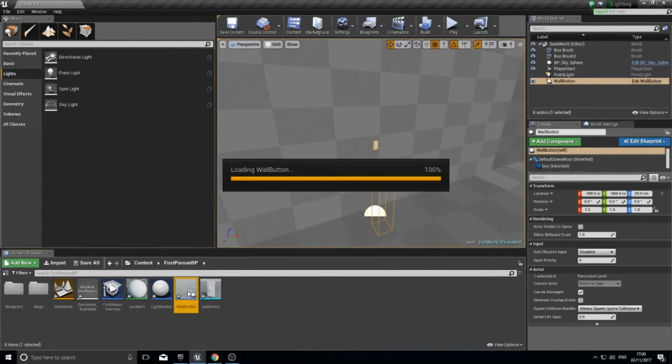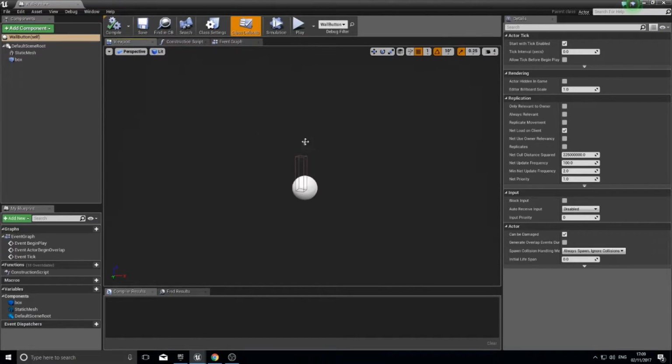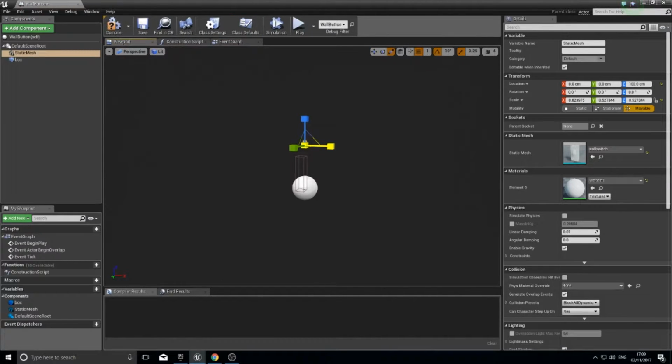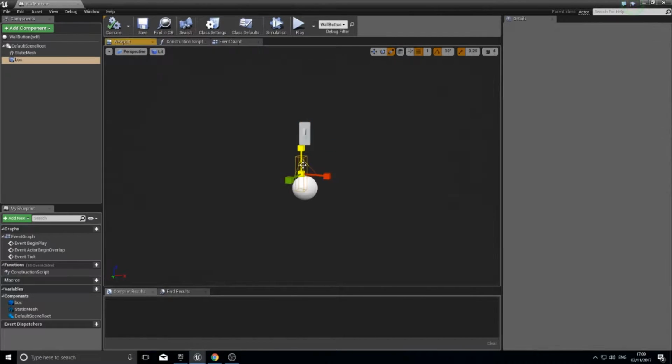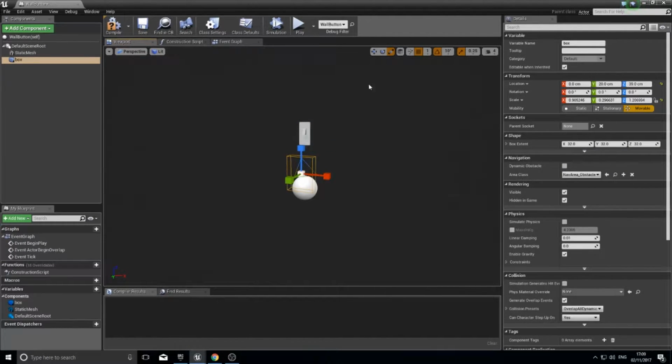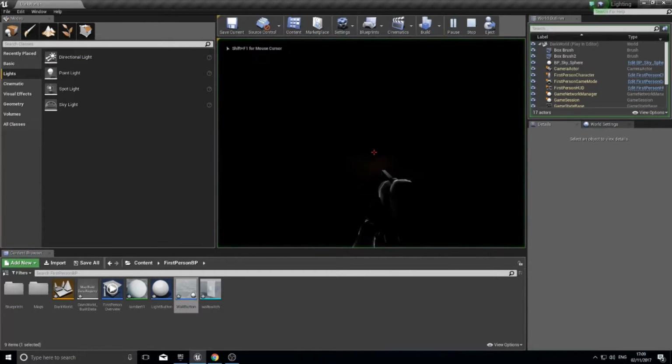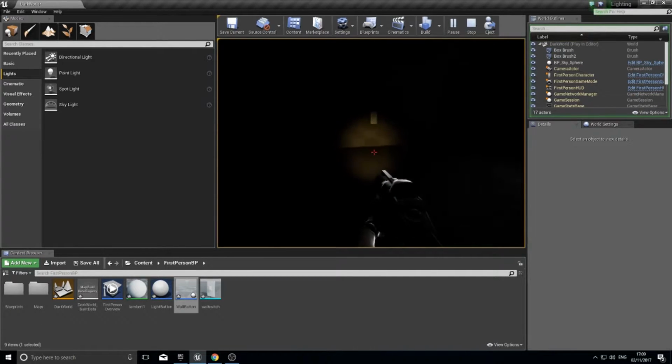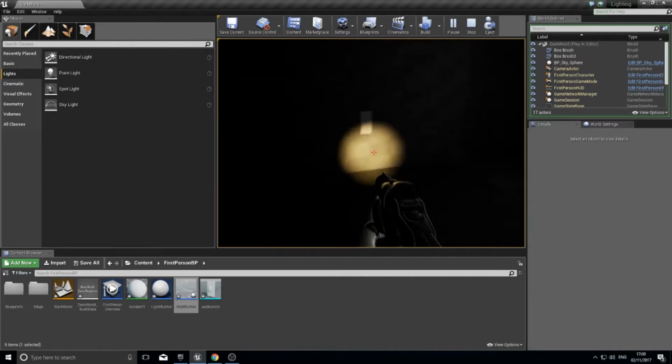So let's go into my wall switch actor, click on this, and scale this up, and scale this up as well, like so. Close that again. I'm going to test it. There you go, that's a bit better. So my wall switch now looks like a good size, it's more noticeable, and that box trigger is going to be in front of that switch there.